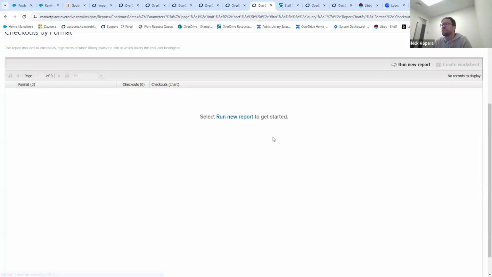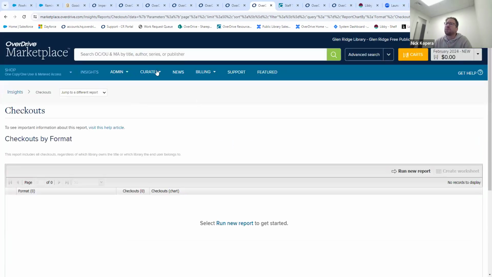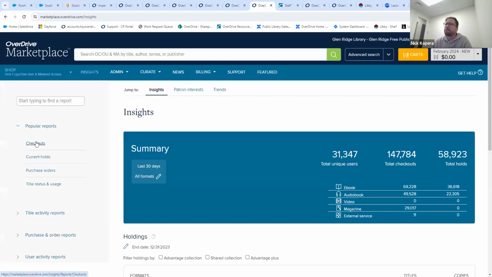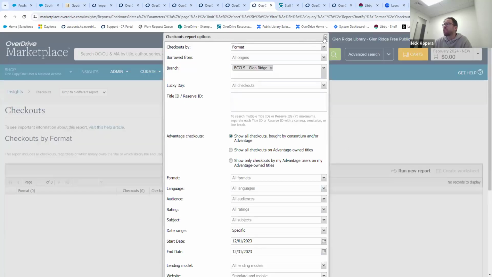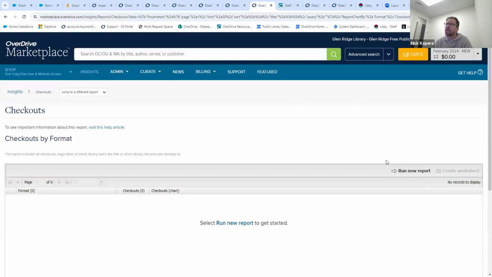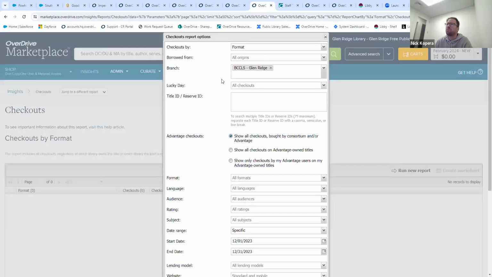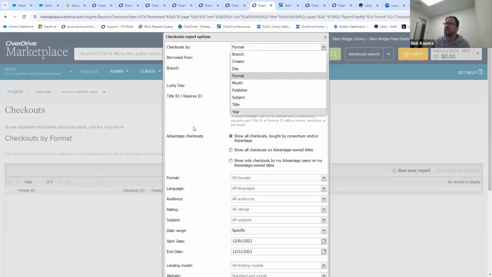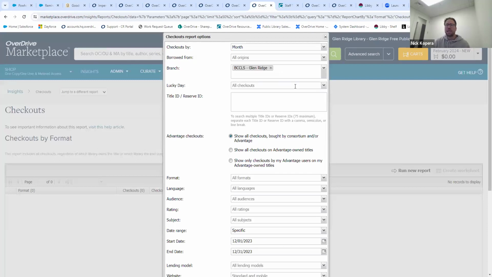So if I start with the checkouts report from the Insights tab, that dialog box will automatically appear. If I ever want to change my parameters, I just click Run New Report. So for checkouts by, the top filter is always going to dictate how the data is presented once the report's run. For this example, let's say we want to look at the December checkouts, and the branch is going to indicate where the patron who made that checkout actually came from.